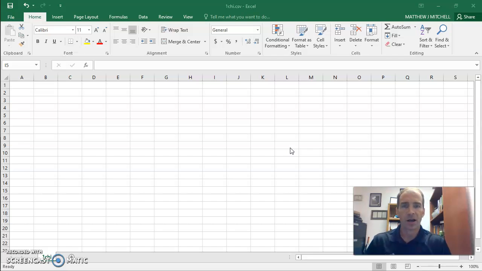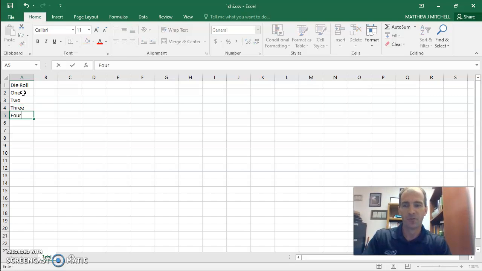So we're going to start out with an example, and in this example we are going to roll a die 100 times. We can agree that the die has 6 options, right? So when we roll that die, and we're just going to put die roll right here, there are 6 options for it to land. It can land on a 1, a 2, a 3, a 4, a 5, and a 6. So all of those are options.